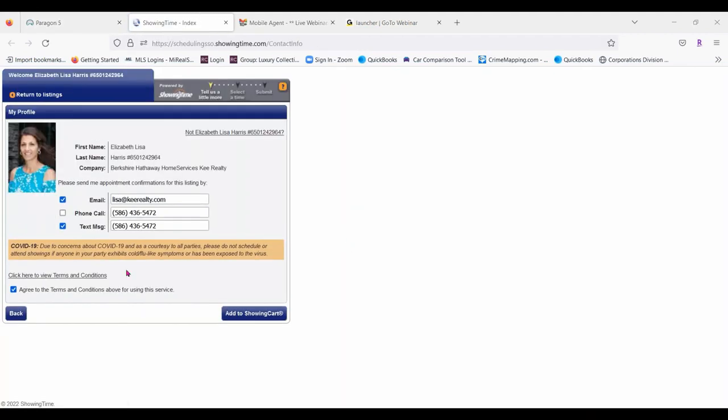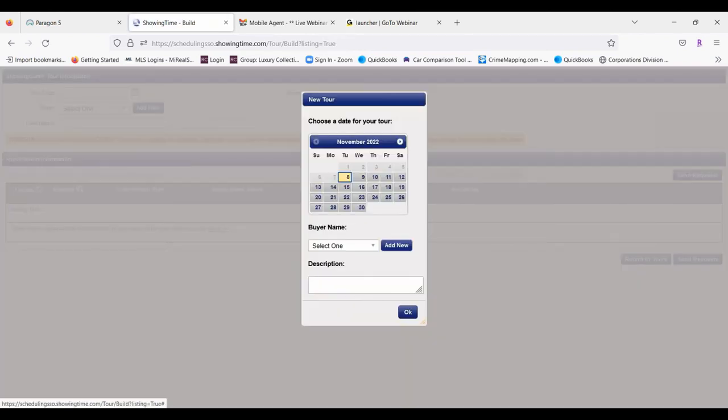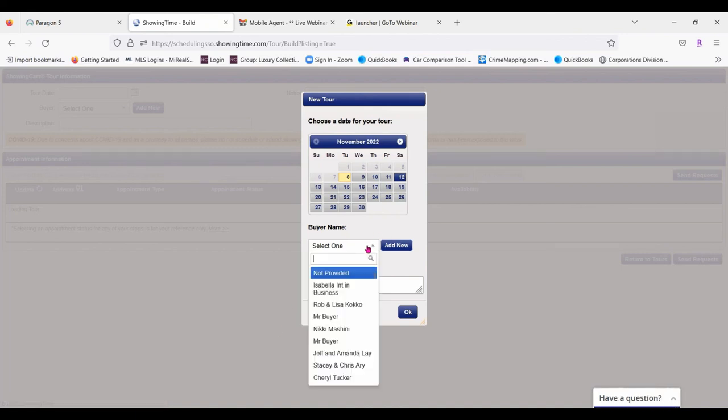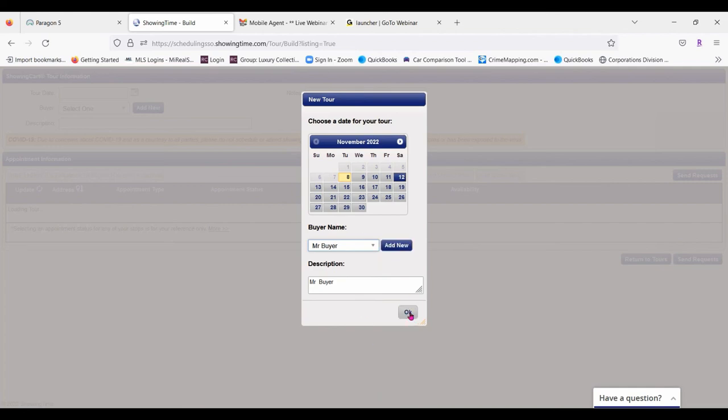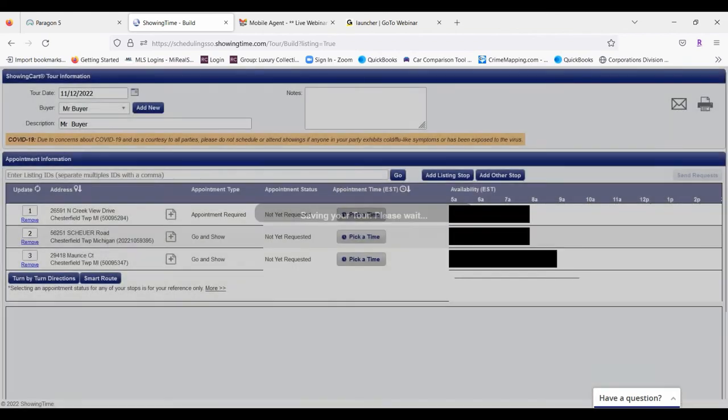Okay, so once you get to ShowingTime, you're going to see your information here in the top. And then to the bottom right corner, Add to Showing Cart. That's what you want. So select Add to Showing Cart. It's going to ask you which day are you doing showing. So I'll say Saturday. It's going to ask you which buyer. So once you start adding them, they'll all show up here. But if you don't have them, you just hit Add New. But I'm going to just, for example, here, I'll just do Mr. Buyer, hit OK. And now they're in a showing cart.